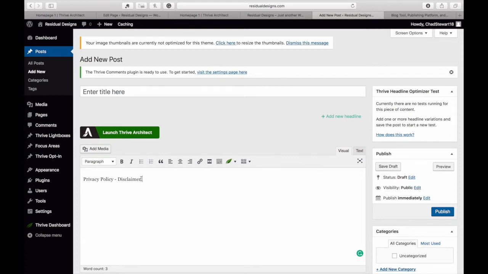And then I'm going to select disclaimer, and then I'm going to click here to put a link in it, and I'm just going to type disclaimer, and it should find that page. Disclaimer page, alright. And I'm going to apply that link. There we go. Now I'm going to do the same thing with privacy policy, highlight it, click link, search for my privacy policy page.